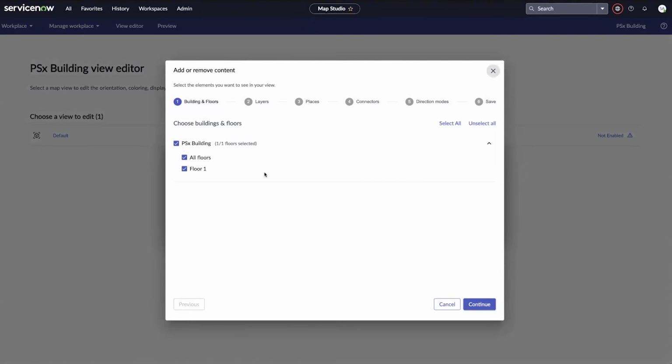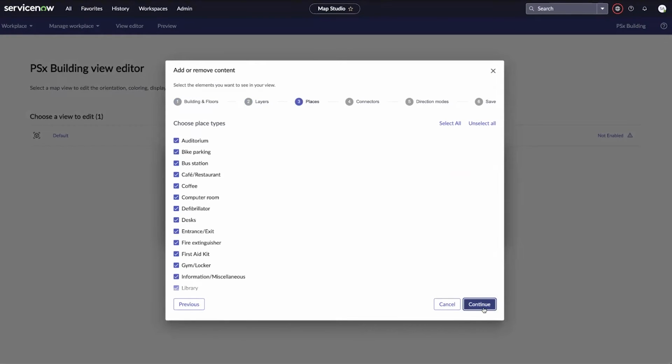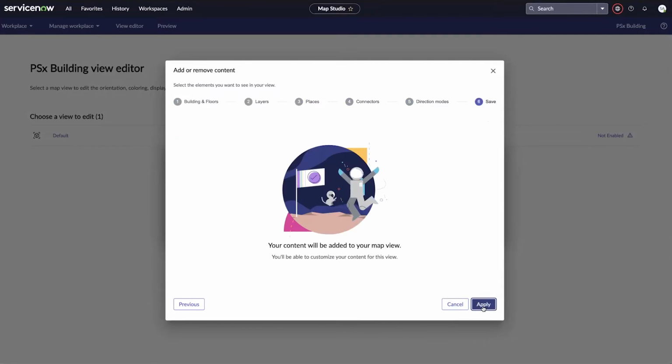I will select all of my floors and my building because I want to have everything. Same for the layers. I want to have everything from the places, connectors, direction mode, and now I can save.